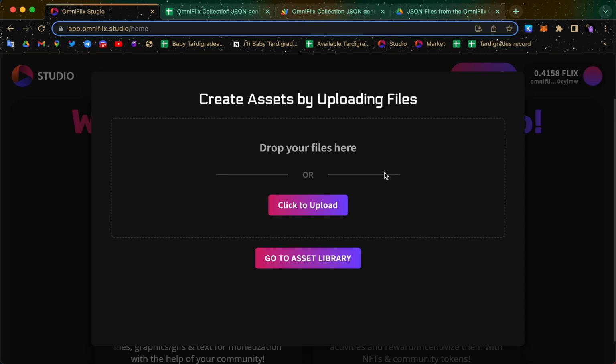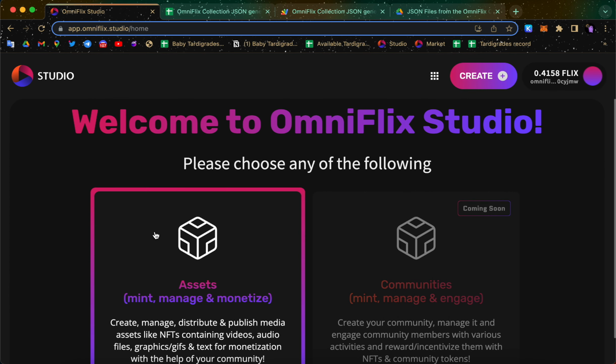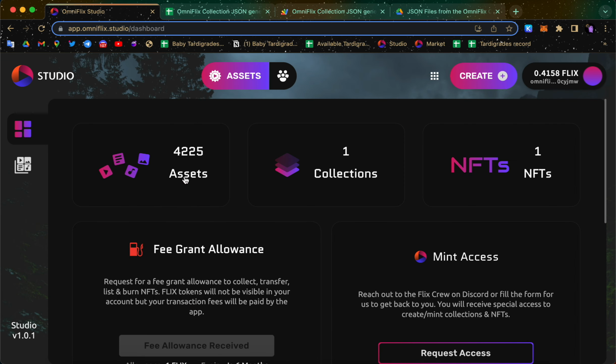It will take a while. I advise leaving this window open while it's uploading. It will have a status bar down here. I will not do it now because we already uploaded the files, but you just drop them here and it will give you a status bar showing that this is uploaded, and you will see the progress there. So as we already uploaded them, I'm going to show you.